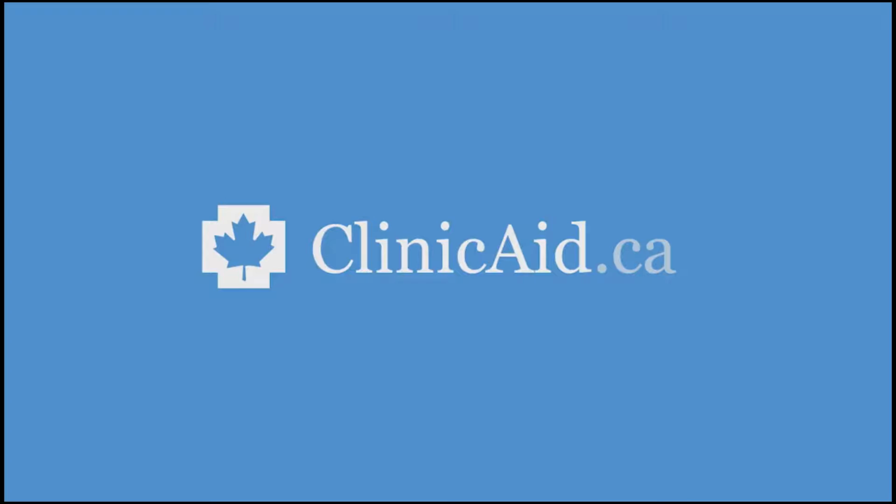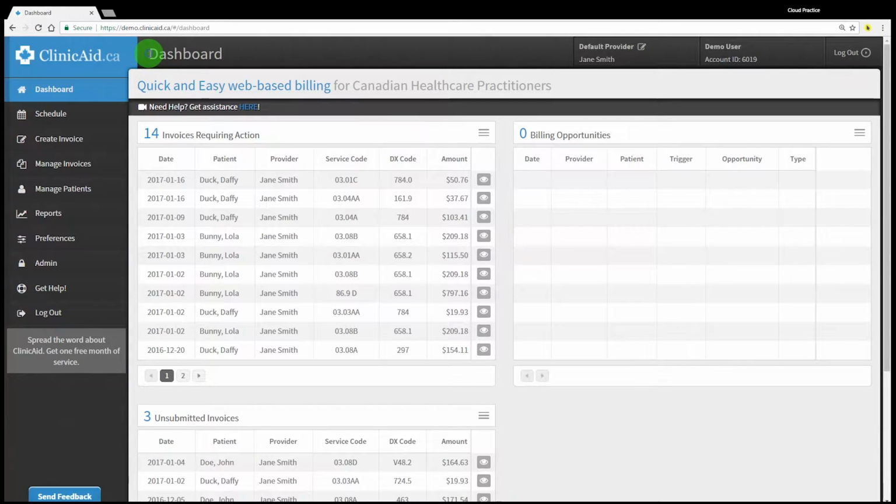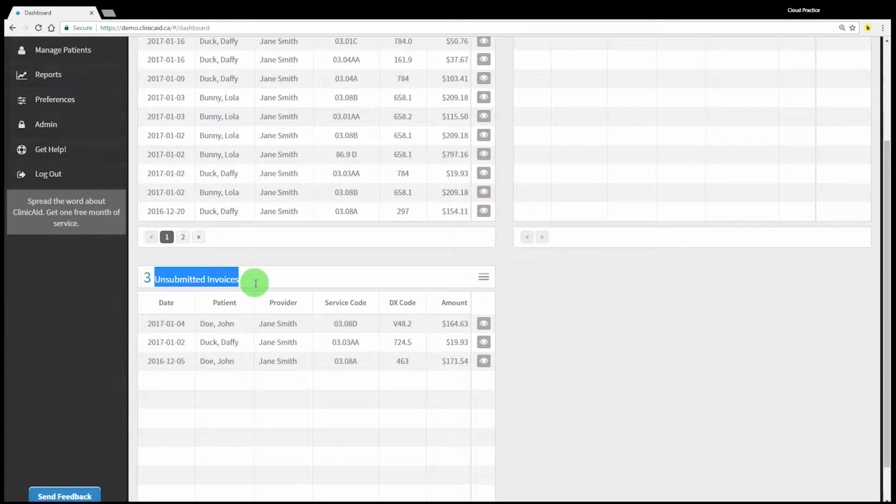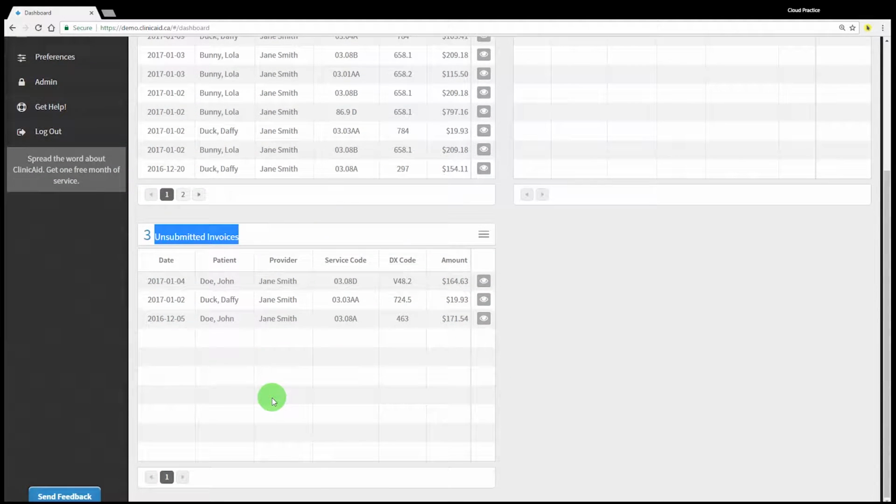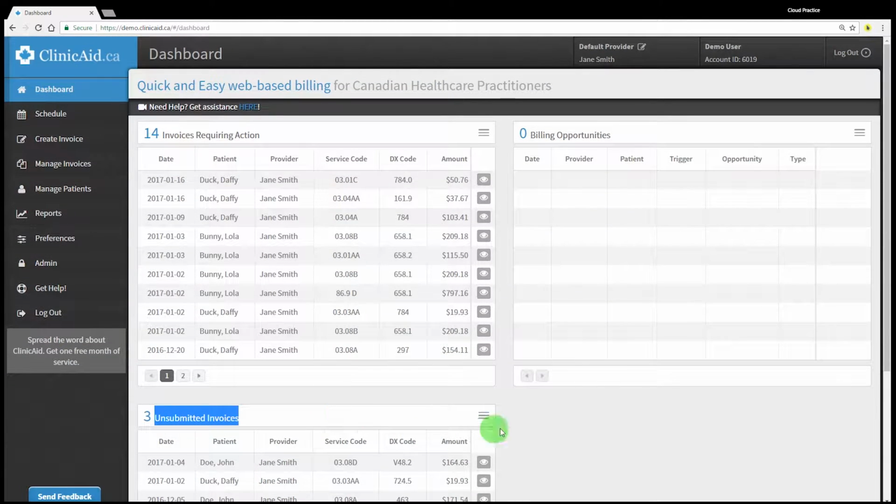Let's get started. Once you've logged into your account, you will reach your dashboard. We're currently logged into an Alberta demo account, but ClinicAid's features and functionality are similar in every province, so our BC and Ontario users should have no trouble following along. On your dashboard, you will see three sections: invoices requiring action, billing opportunities, and unsubmitted invoices. These sections will fill to show relevant invoices as you submit and receive responses on your claims.